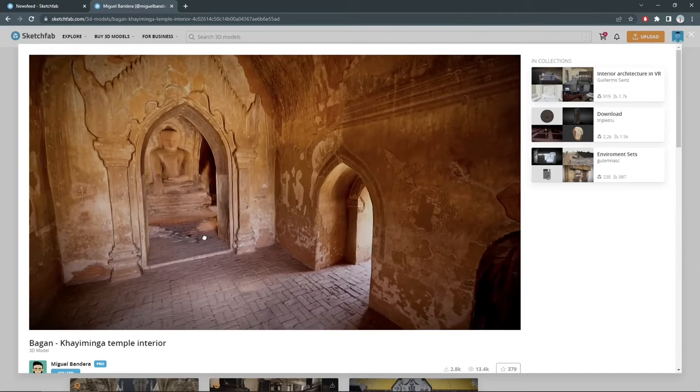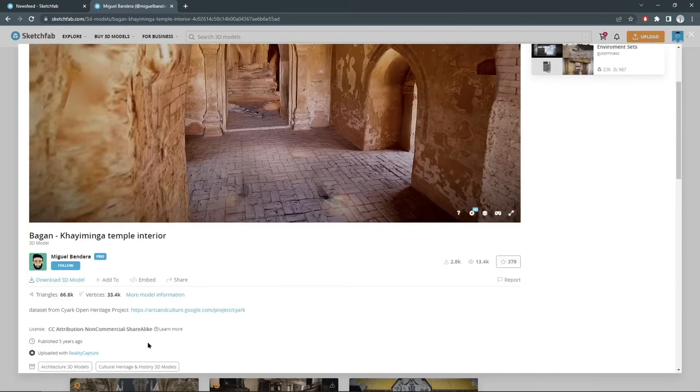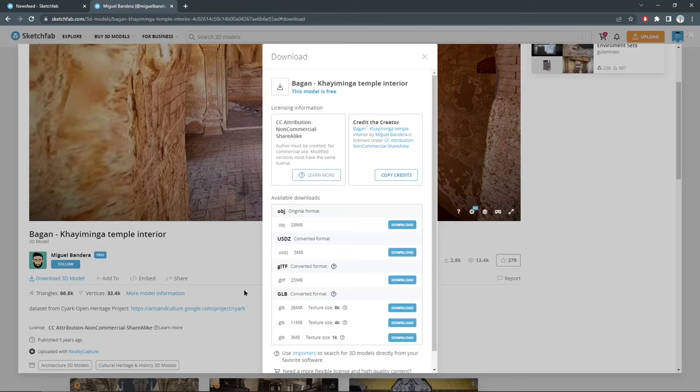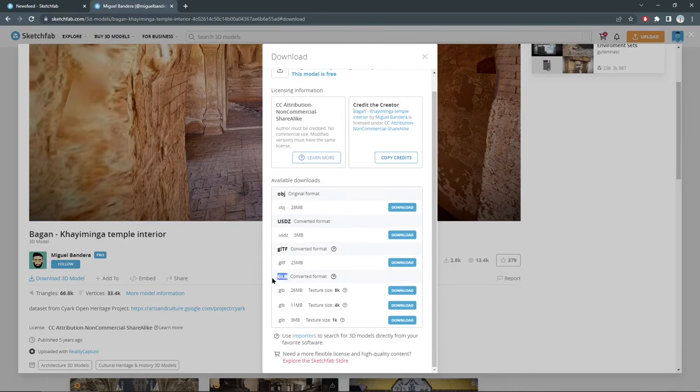So I'll show you how to set it up in Godot. We're just going to go down and download this 3D model. I find that GLB versions work the best for some reason. Sometimes the GLTF imports the textures wrong, and the OBJ doesn't come with textures applied, so you have to apply them manually, which can be a pain if there's multiple textures. So I'm just going to use the GLB version.